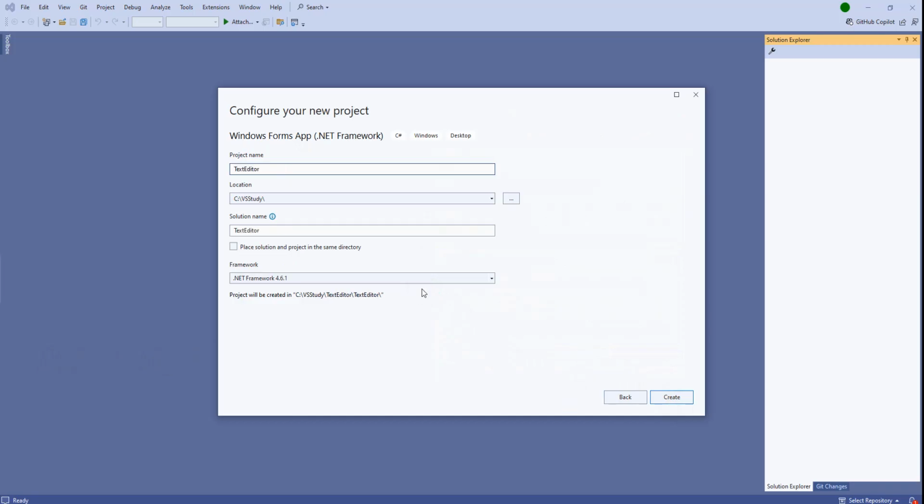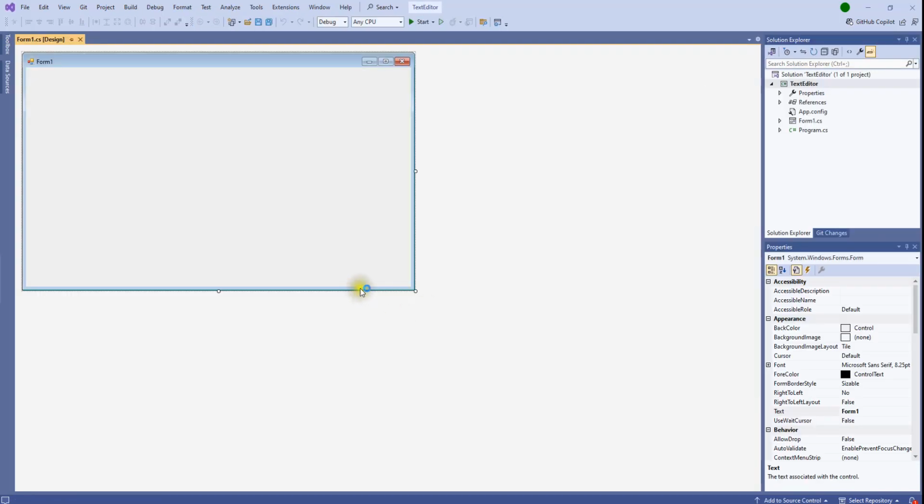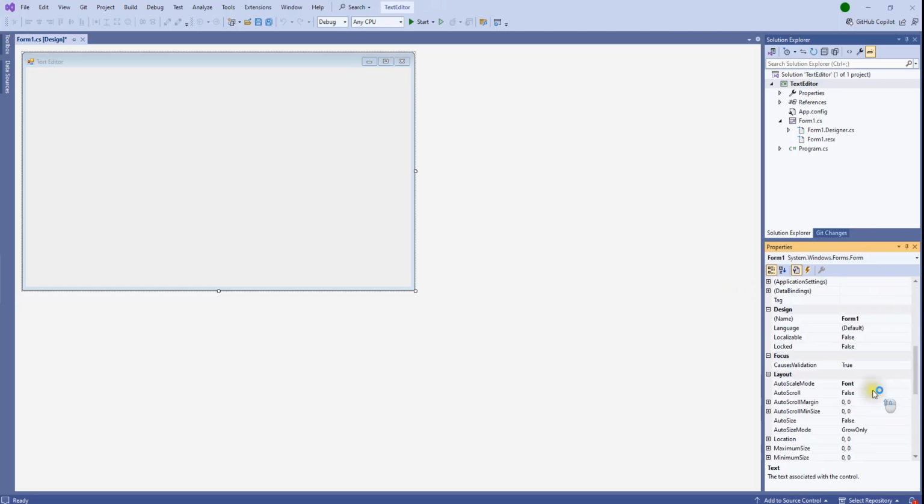I choose the Windows Forms project type, and click Next. I do the initial setup of the form, need to replace Form1 with something more understandable. I write the title, set the form dimensions.